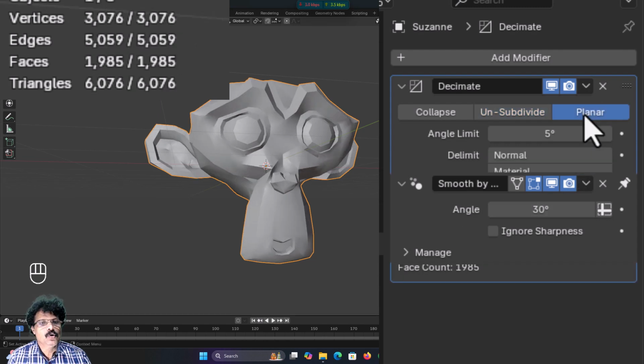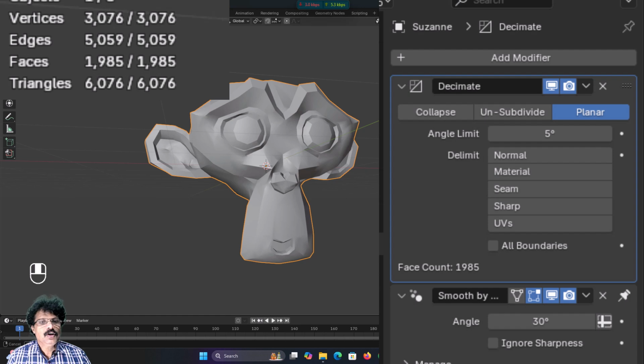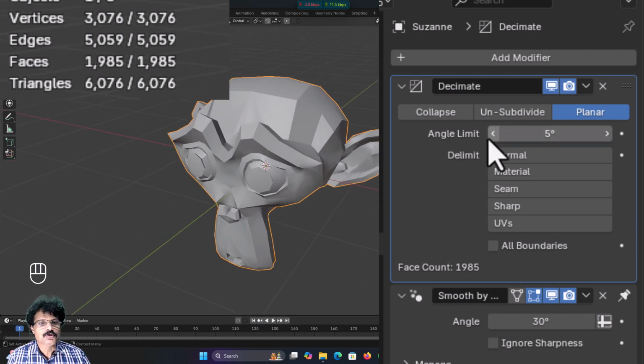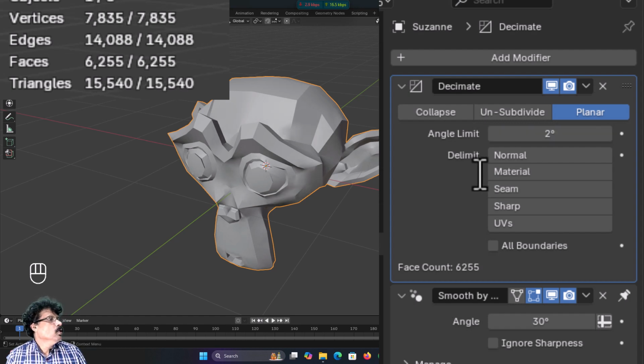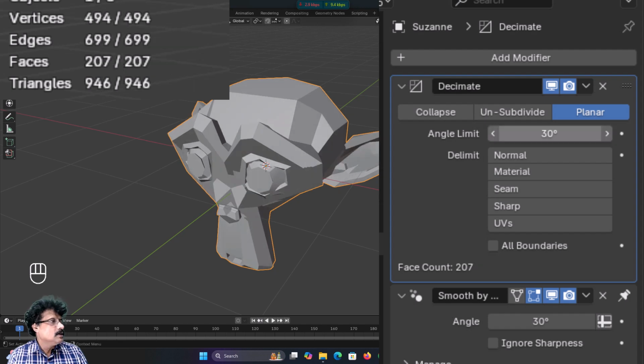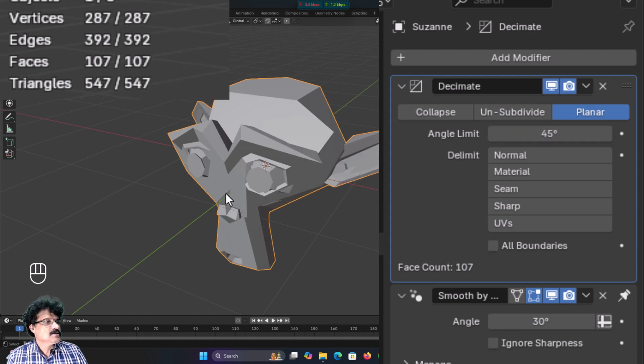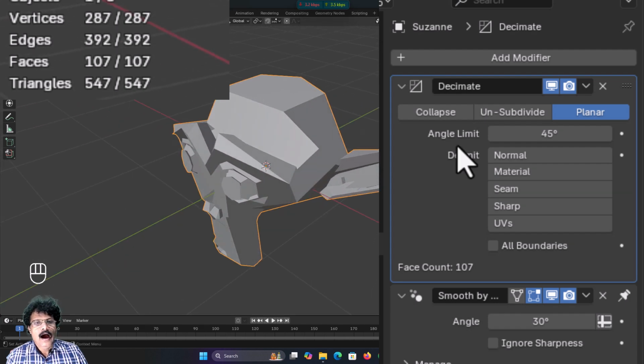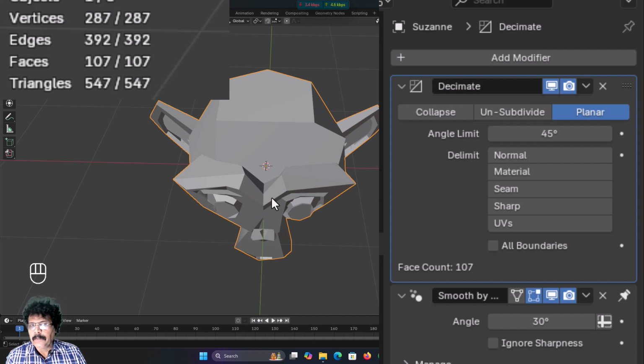And the third option you have here is the planar, and in case of planar now the angle limit is chosen. So as I change this angle limit, if I set the angle limit to 2, you can now see it has 7,899 vertices. If I set it to 30 degrees, you can now see this has only 494 vertices, and if I set this to around 45 degrees, you can now see this has just 287 vertices. So now either I can use planar, unsubdivide or collapse to reduce the number of vertices in my model, and for this we use the decimate modifier.